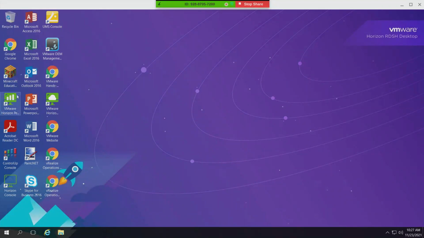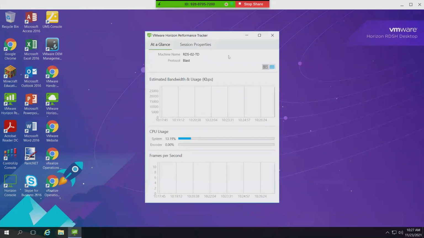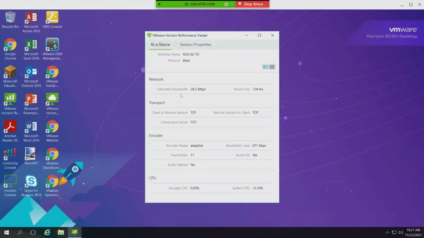But just to show, connecting from the UK, and if I look at performance tracker, you can see my bandwidth availability, which seemed kind of low, but yeah, some of the other things going on my network at the moment, as well as the latency that I'm getting, so round trip, and the type of communication I'm using, whether that's UDP or TCP. You can see I'm using TCP.